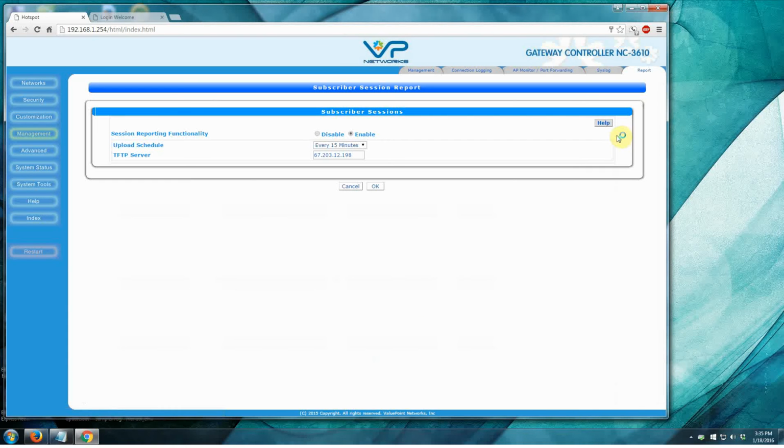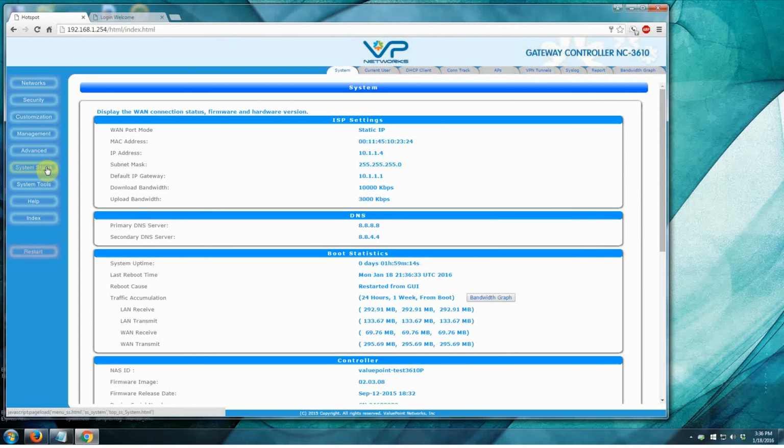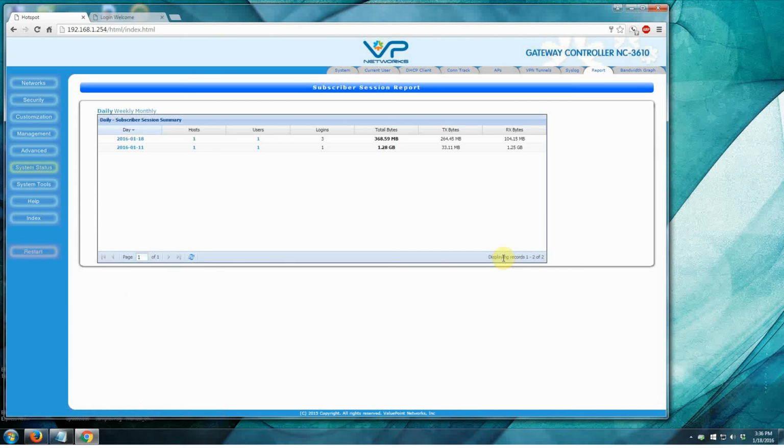If you do want to use the more CSV Excel style reports, you can enable that here under subscriber sessions. This will give you a report for every subscriber session, which is a login and a log out, and you get how much time and how much data was used during that period. Again, this is pointing at the VP Networks report portal, but you could certainly point this at your own TFTP server and process these reports yourself. So once this is enabled, then on the system status page, you'll be able to see the reports that are collected on the device.